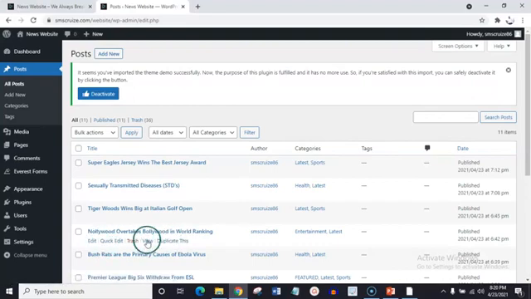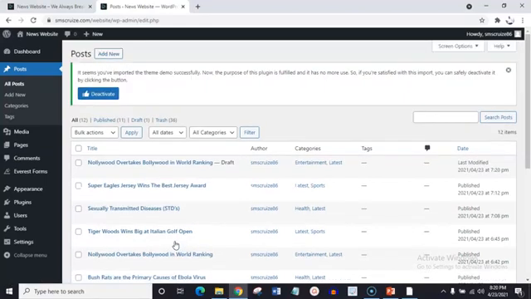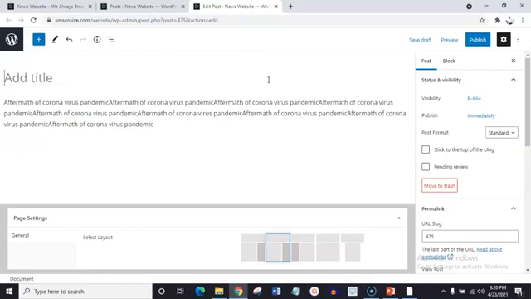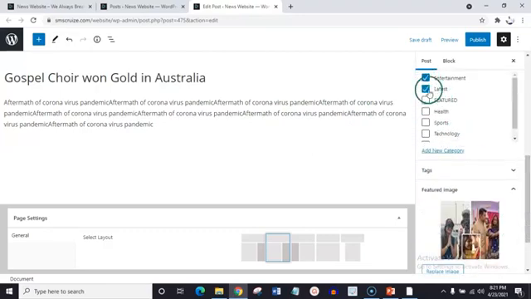Entertainment. So let me duplicate this. I'll click on edit, then I'll open it in another tab so that this page can still be there. The title of this one is, there's a gospel choir that won gold in Australia. Yes, that's the title. So it's under entertainment, latest.